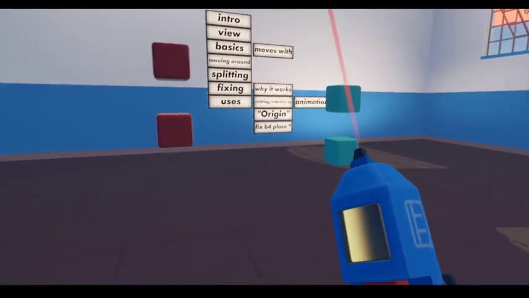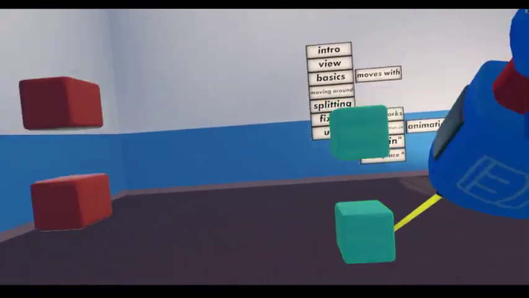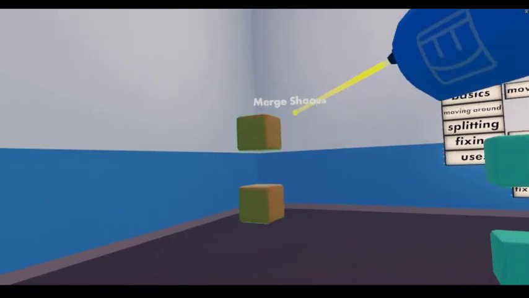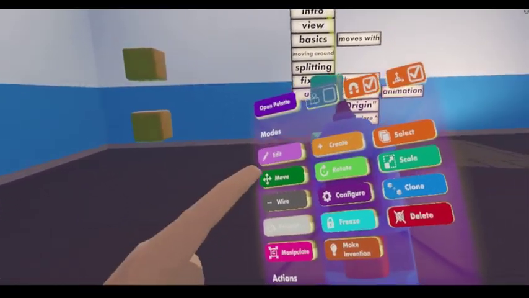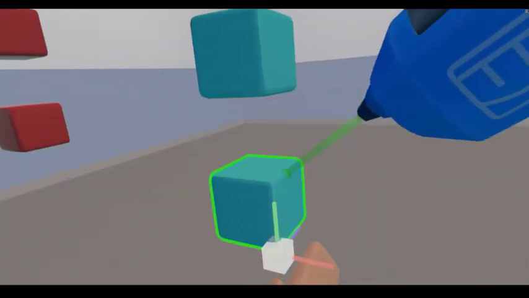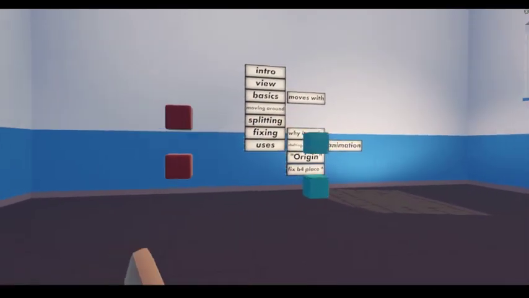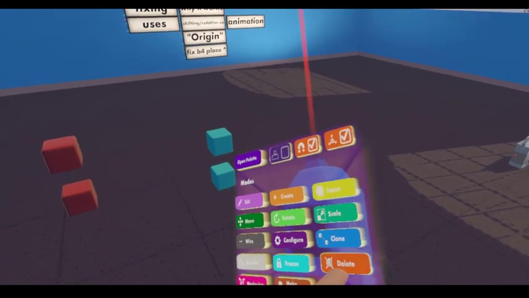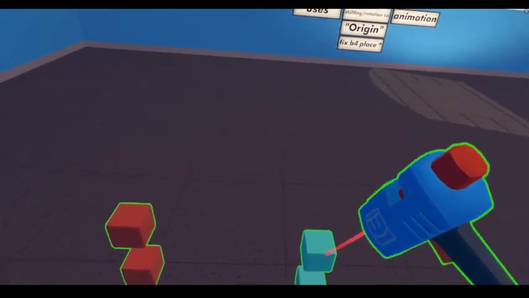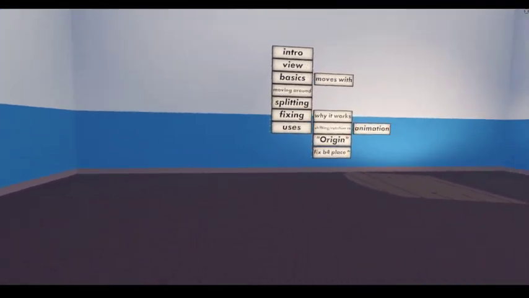With the second group, I'm going to select this one first and then this one second and merge. Now, if you remember, the pivot point's going to be down here. So it's always the first one. It's always the first one you select that gets the pivot point. So that is a quick and easy way to fix a broken pivot point on an object.